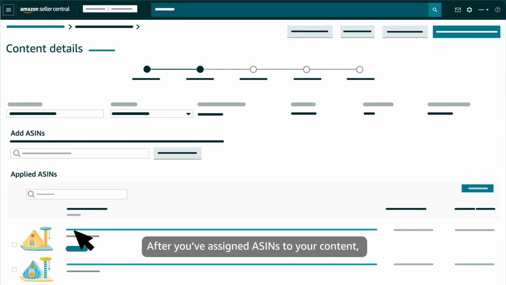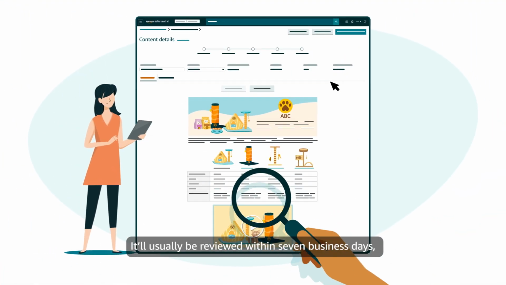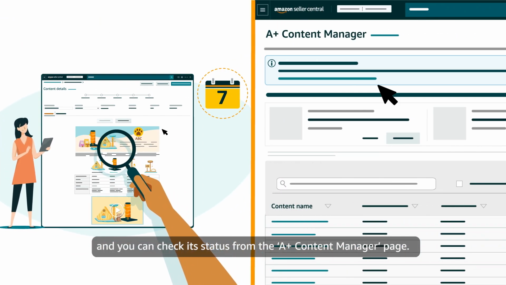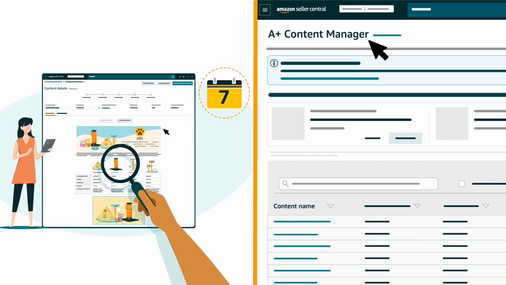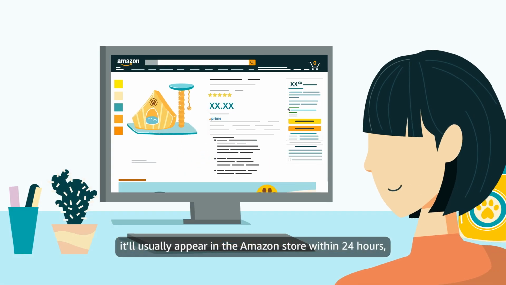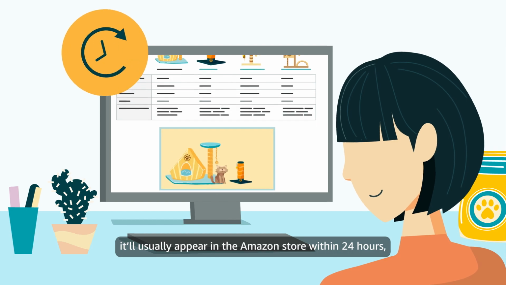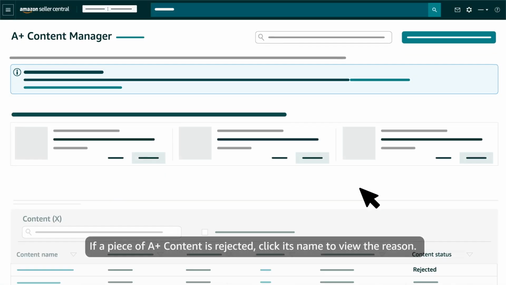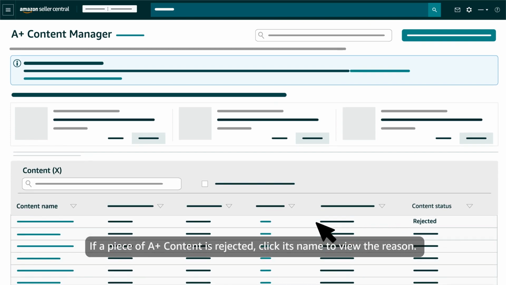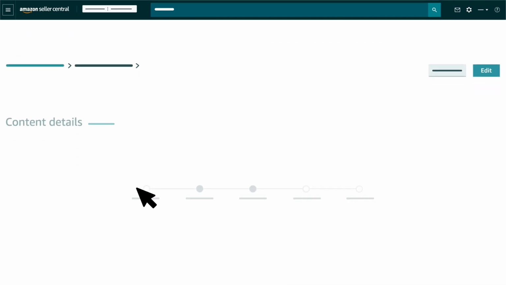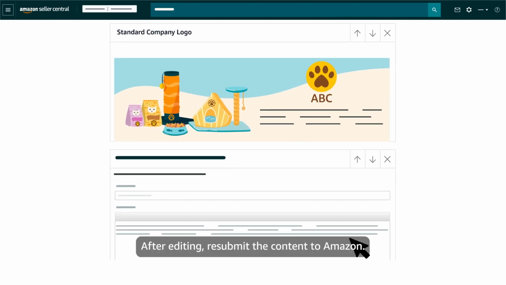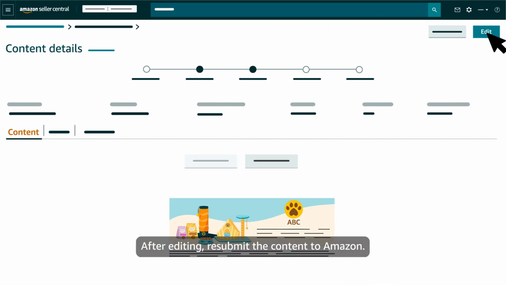After you've assigned ASINs to your content, you'll review and submit it to Amazon. It'll usually be reviewed within 7 business days, and you can check its status from the A+ Content Manager page. After content is approved, it'll usually appear in the Amazon store within 24 hours, though large amounts of content may take longer. If a piece of A+ content is rejected, click its name to view the reason. Then click the Edit button on its details page to make changes.